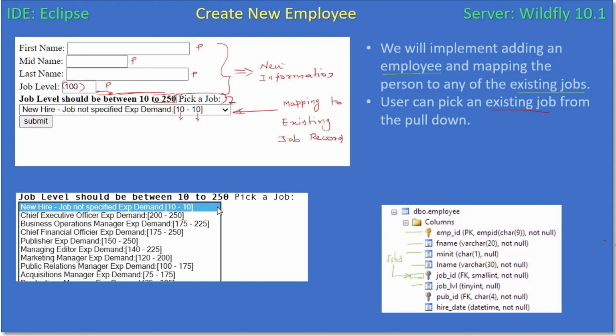Say for example here job level 100, and the user should not pick this job role. Why? Because it doesn't meet the requirement, or they have to change the job level to 210 or 220, like that, within this range. And for this 100, the job that is meeting the requirement is this one. And so this is a new hire if we don't assign any role. Likewise, this one is also allowed.